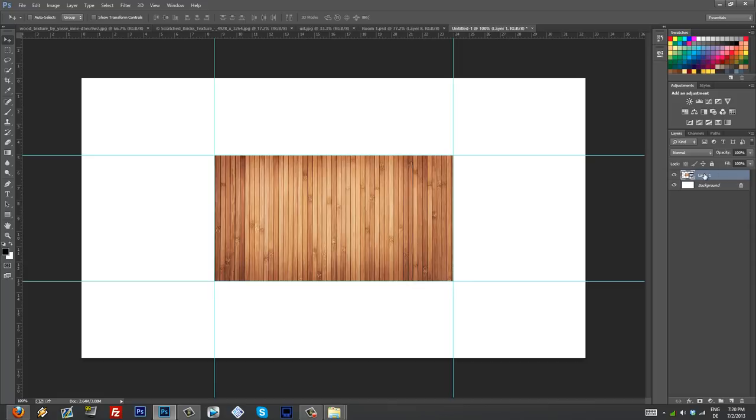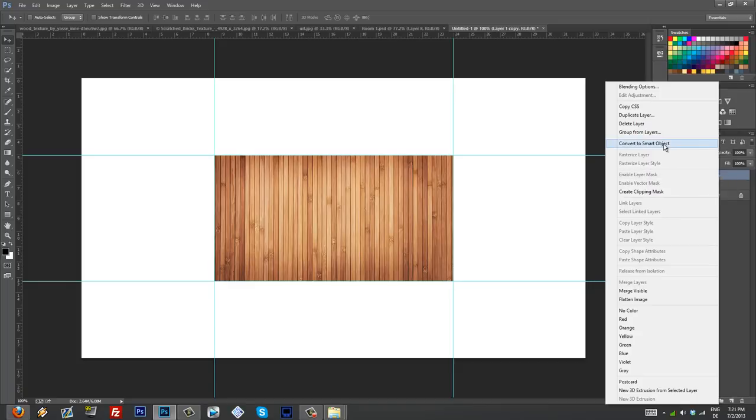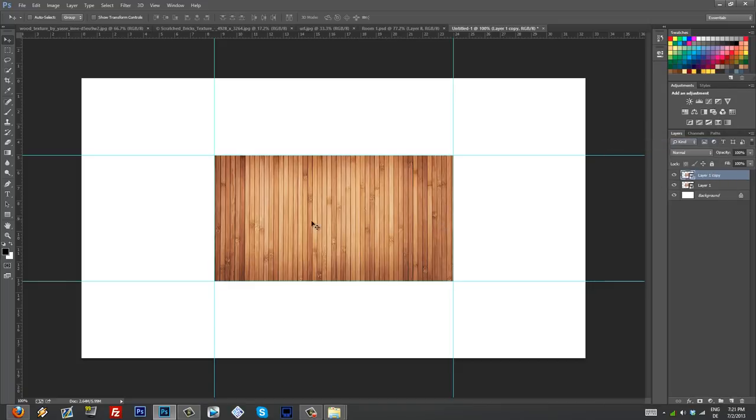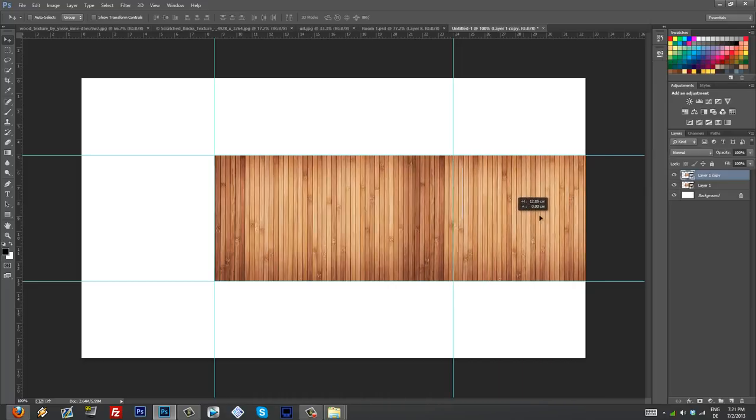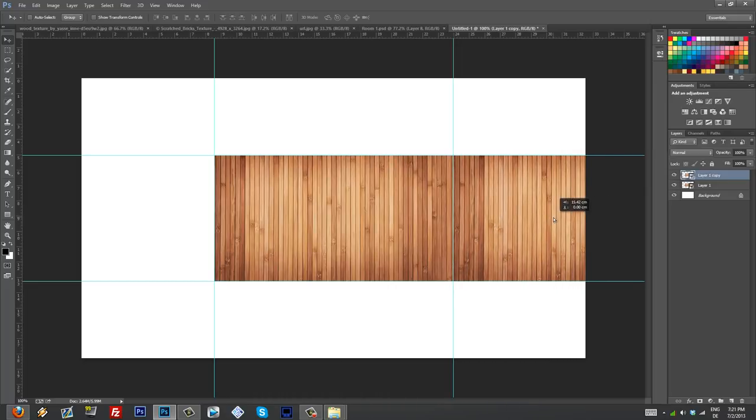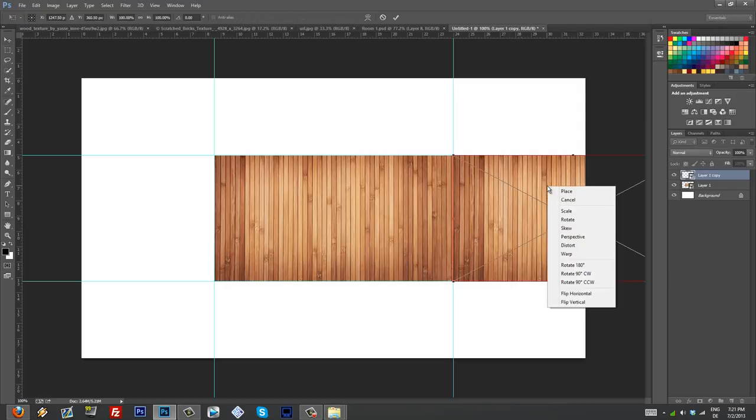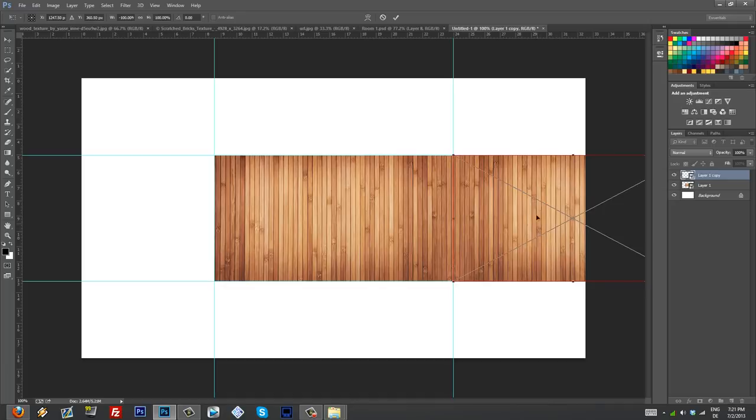Now you're going to have to make a copy of the background layer, and make sure it's a smart object. It's really important, guys. Now you have to right click and then select rasterize layer, right click again and convert to smart object. Now we have to move this to the side just like this, and it's going to snap here. Press Control T on the keyboard, right click and select flip horizontal.